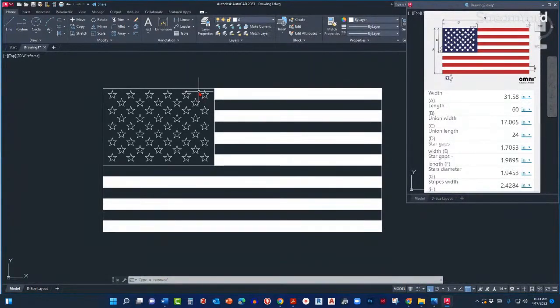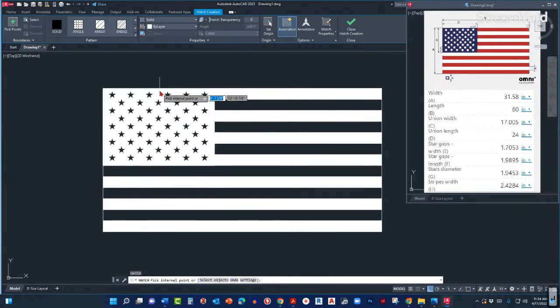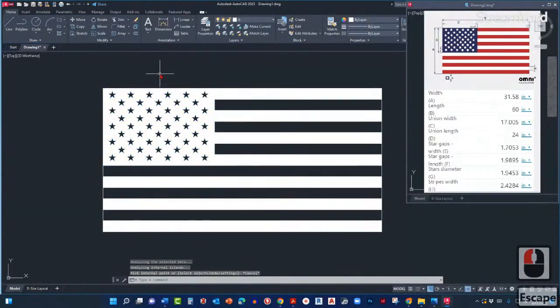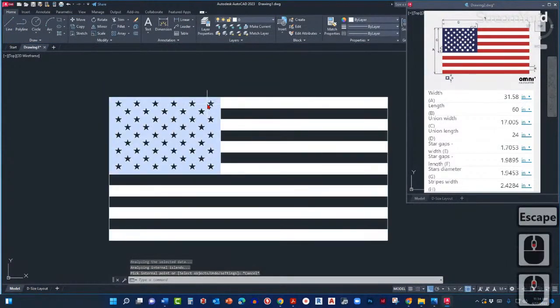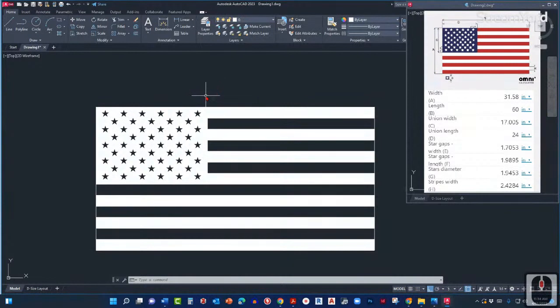So let's hatch now this other, the blue color, right? So again, H, enter. Let's pick our internal points, in this case over here, click, and let's press escape. All right, so we are pretty much almost done. So let's keep wrapping this up.